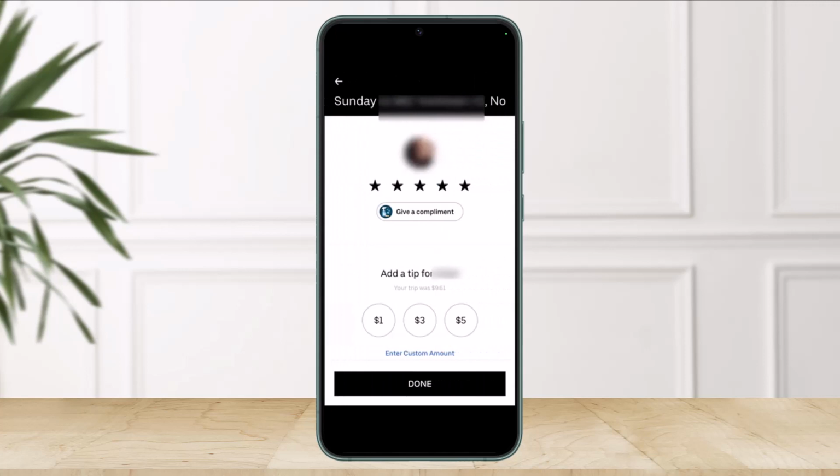Now you can simply rate your driver. You can give them between 1 and 5 stars. And if you give your Uber driver 5 stars, the app will directly take you to the tipping tab. If you rate your driver with less than 5 stars, the app will ask you if you want to tip the driver.